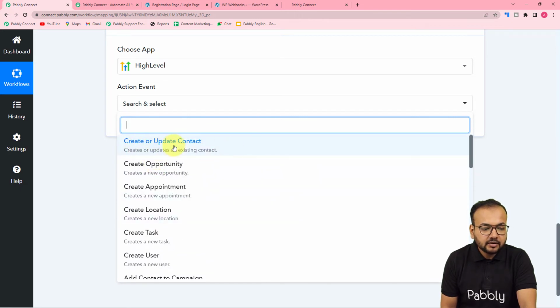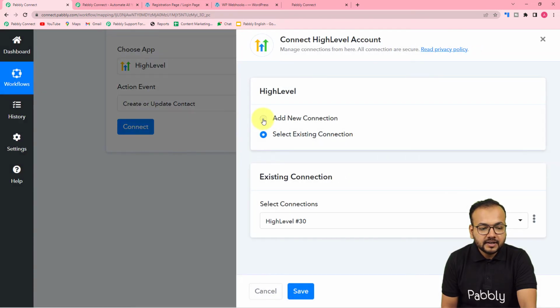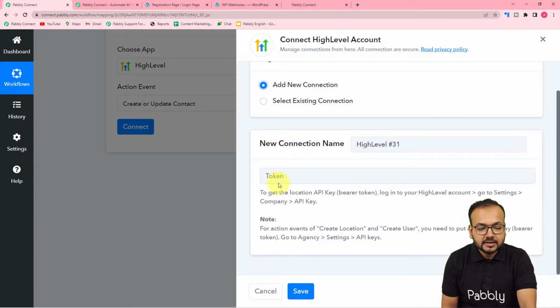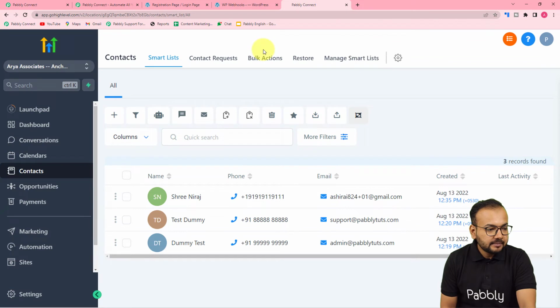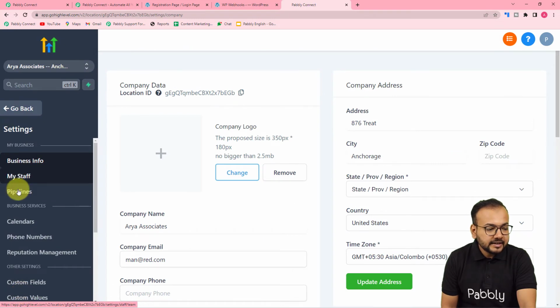So here we have create or update contact option. Select it, click on connect. From this window, select add new connection, and here it is asking for the token or the API key of High Level account. So let me show you. This is my High Level application's dashboard, and here you can see I have this settings option on the bottom left hand side. So click on settings, and under the settings you will find this business info tab.